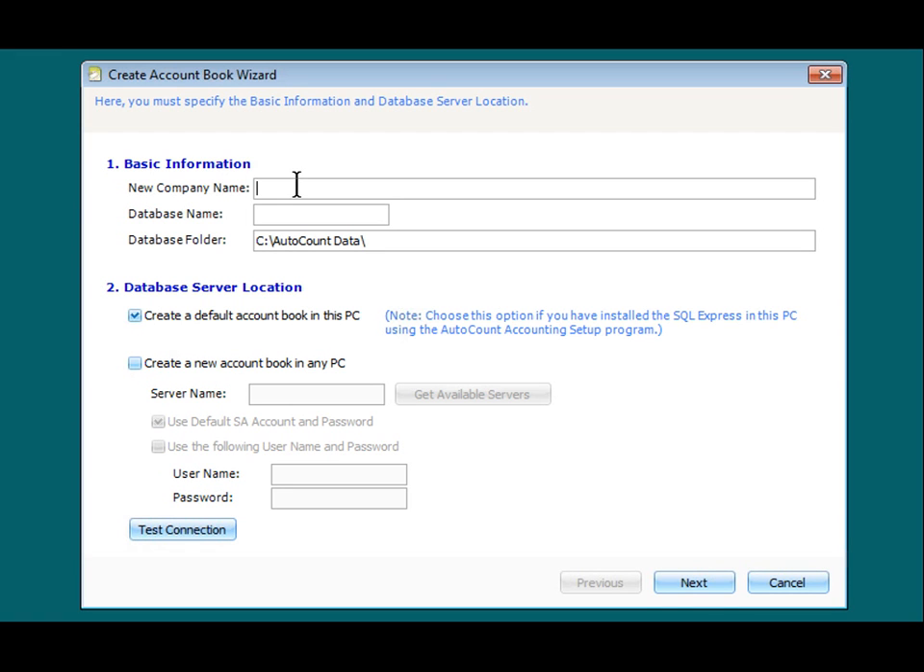Let's key in the company name. For example, my company name is AAA Sundarian Berhad. Notice that the database name is automatically detected. It begins with AED underscore followed by the first word of your company name. And the database folder by default is at C drive AutoCount data.